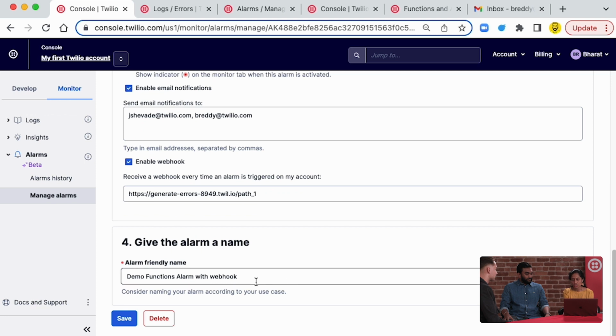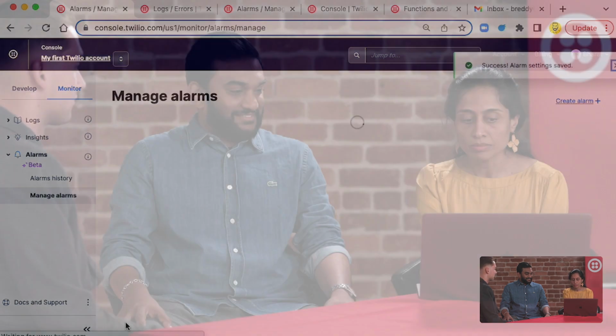Let's say I change the alarm threshold to 1, and that's it. You just hit save, you're done. That's super easy. Next up, Bharat will show you what happens when an alert actually gets triggered and how you could monitor and see all the alert history on the console.